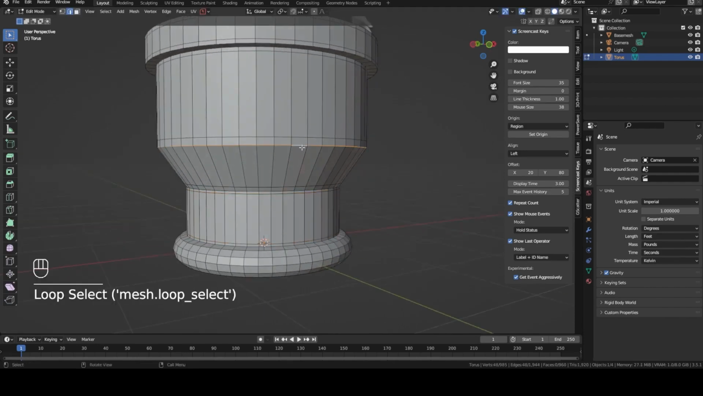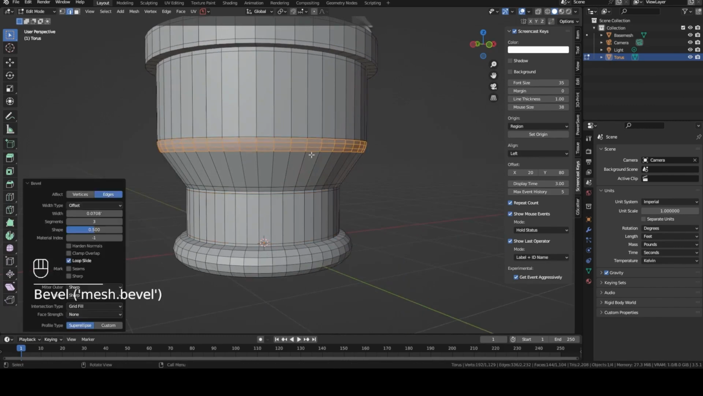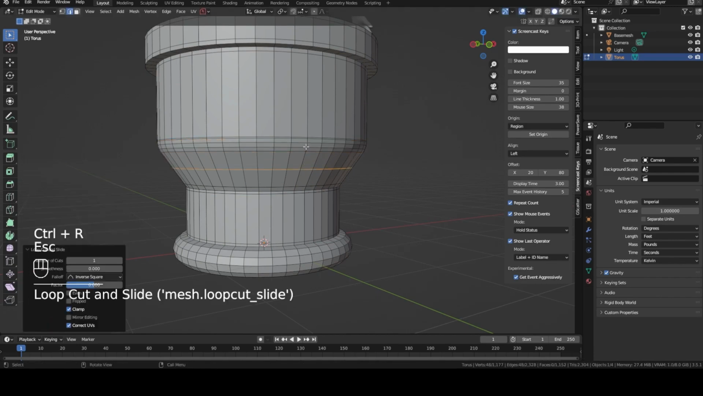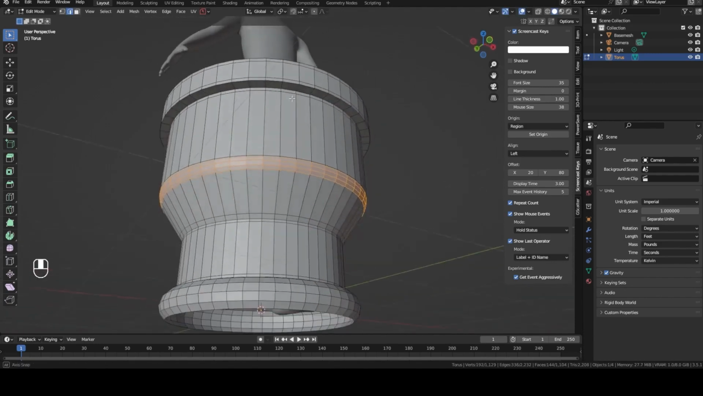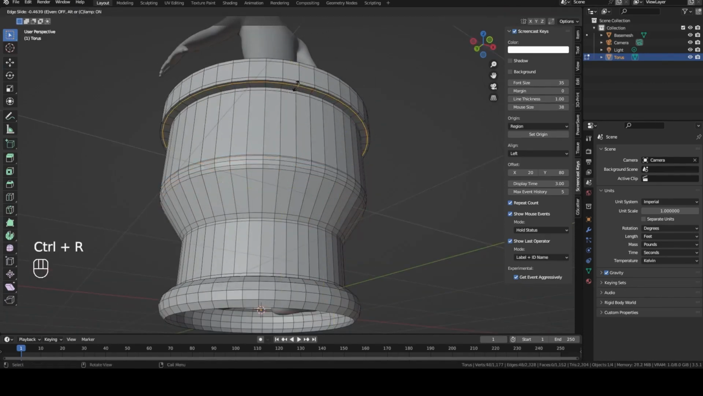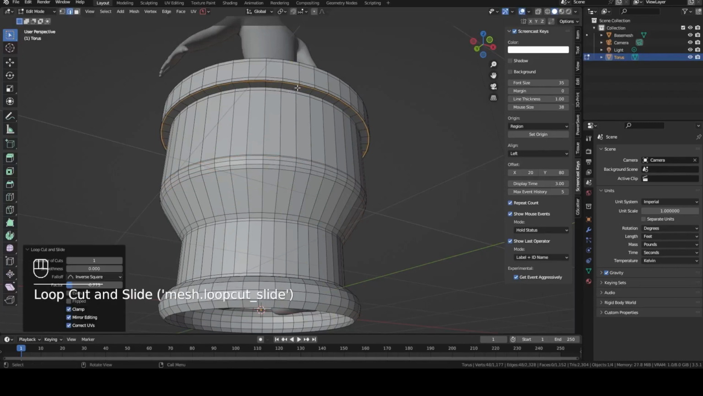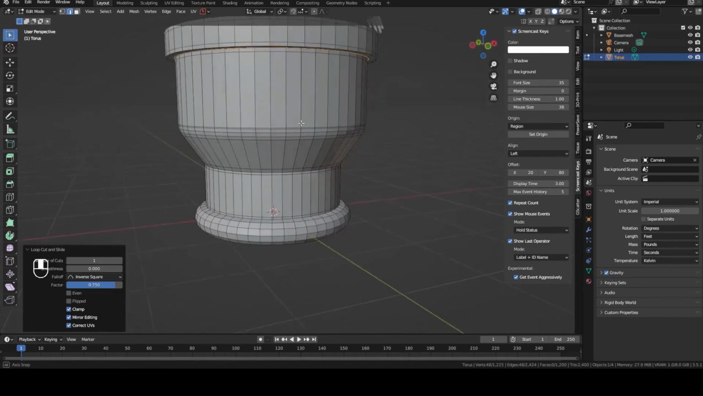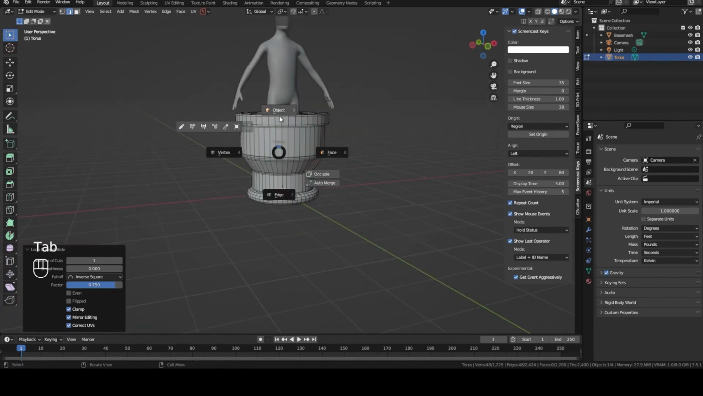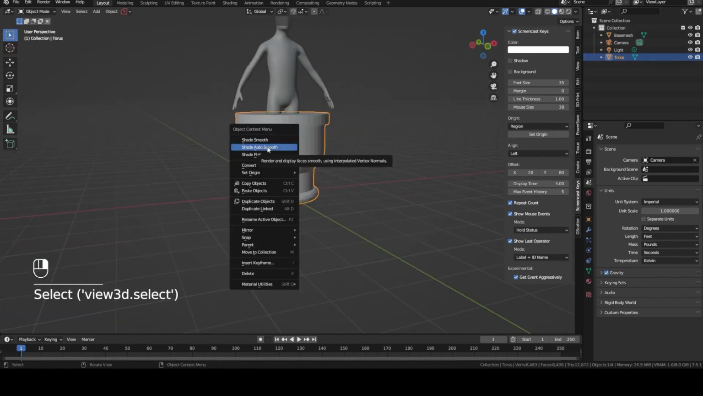Now come here and press Ctrl B. This much is enough. This is done. After this, we also need to add 12 loops here. This is done. One of our tasks is complete. After that, we right-clicked and selected Shade Auto Smooth.